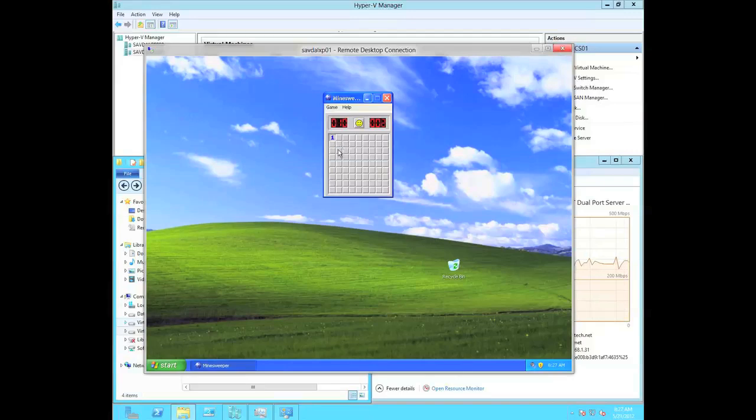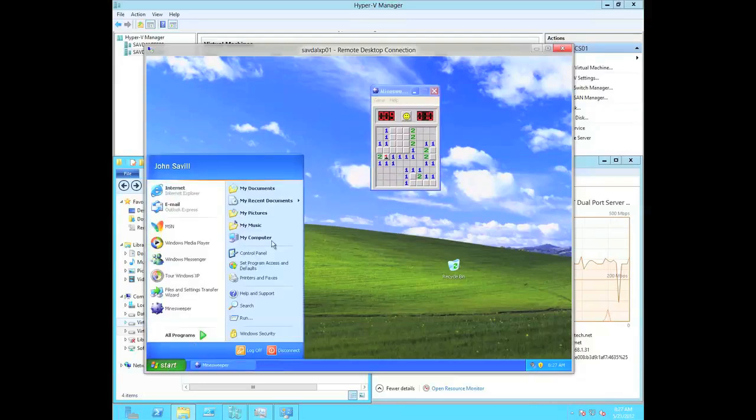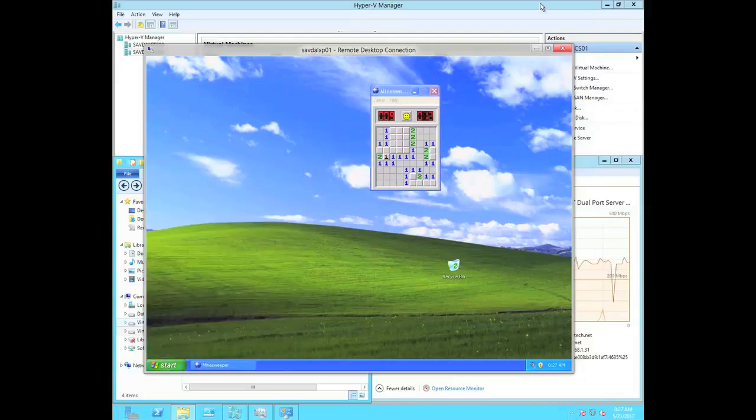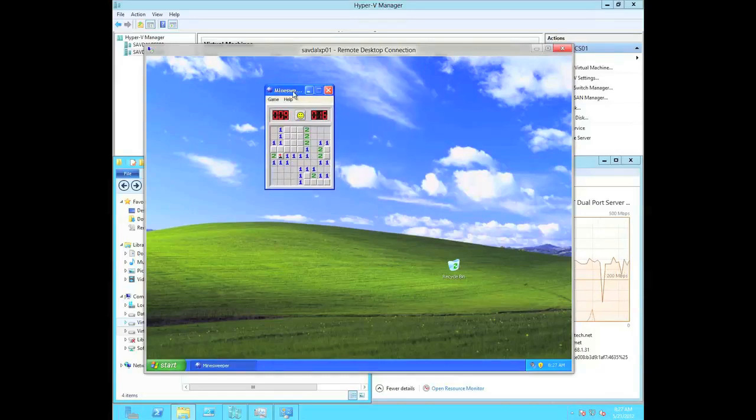I can use the VM, I can play badly at Minesweeper. It's still fully usable. So I can do whatever I want. Still running it. In the background, it's copying the storage while I'm still using the VM. There's no disconnection at this point.